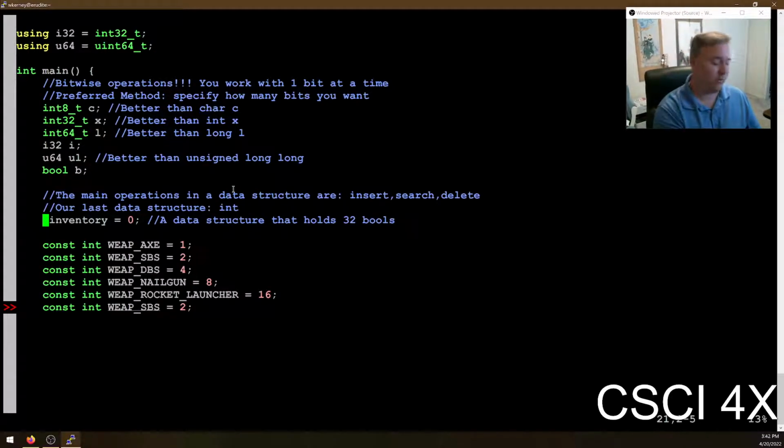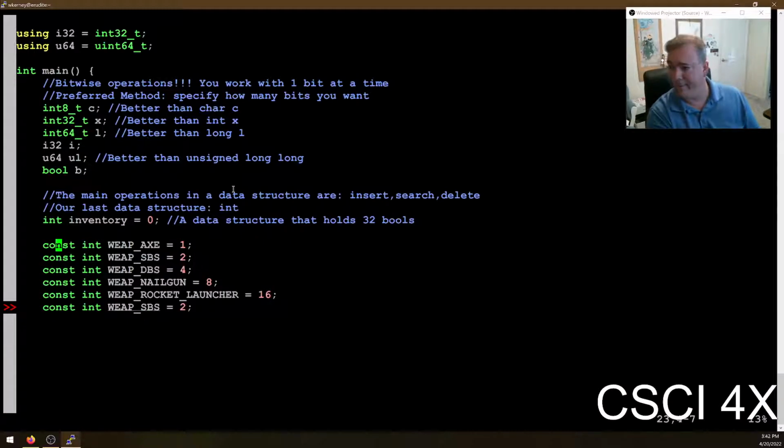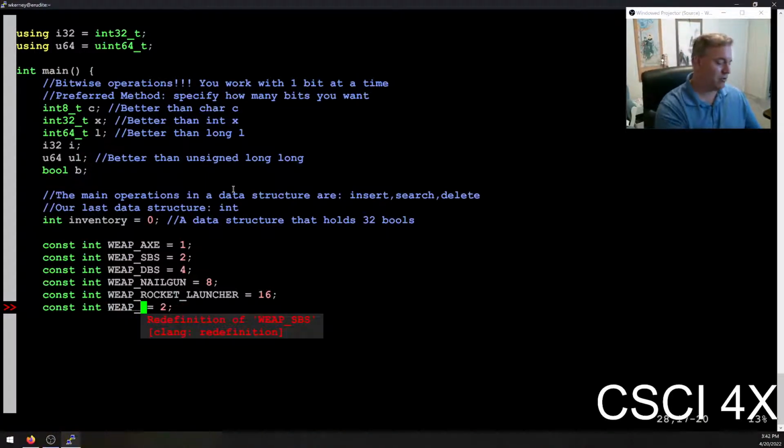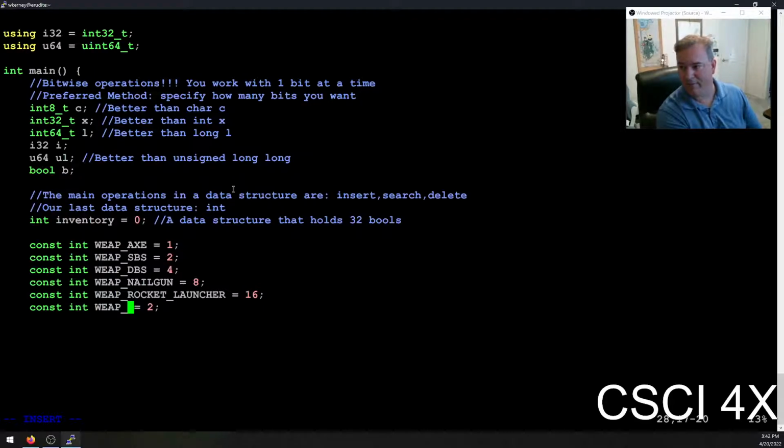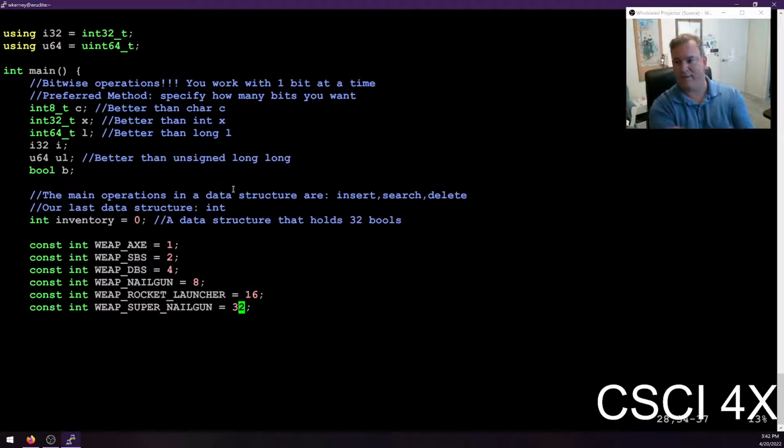Actually used a 24-bit integer, but let's not talk about that now. Really, they had their own weird format thing. So weapon rocket launcher, and then maybe we'll have like the super nail gun, something like that. Okay, and so yeah, it was a combination of an int and a float format, and so it was weird.